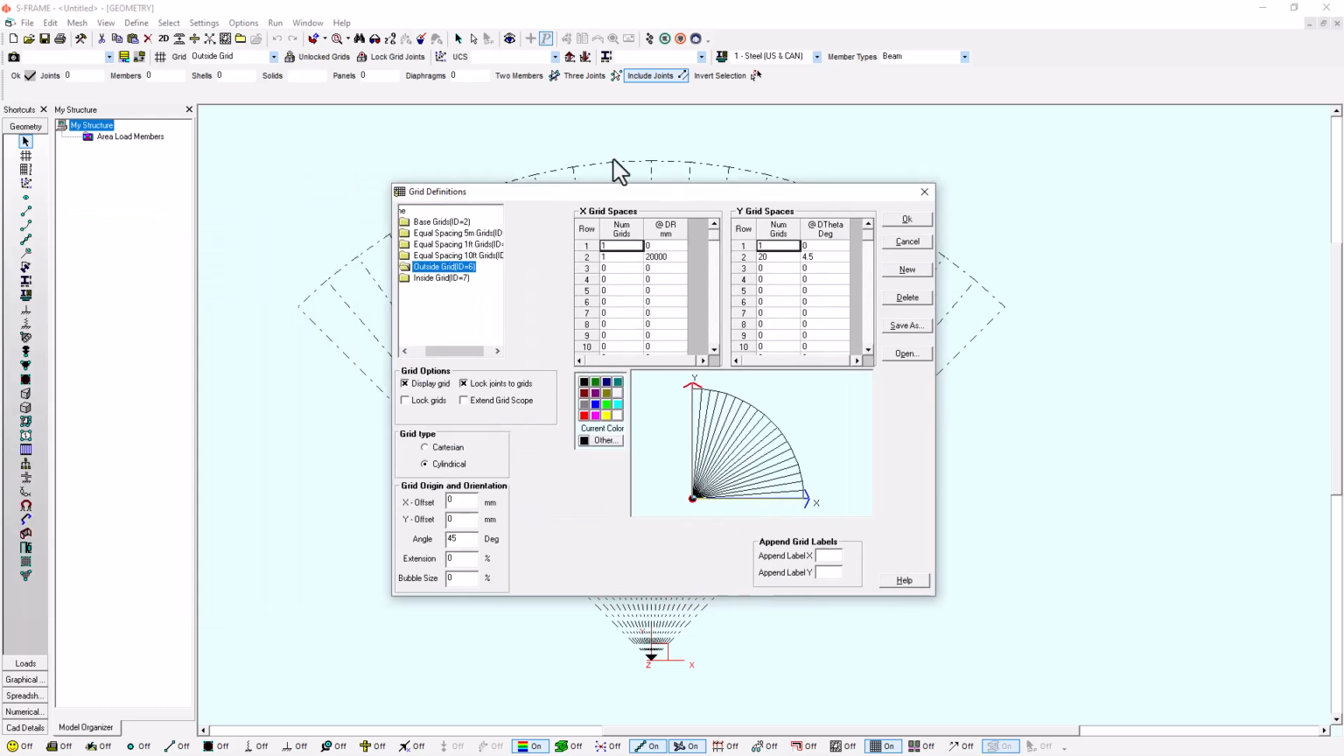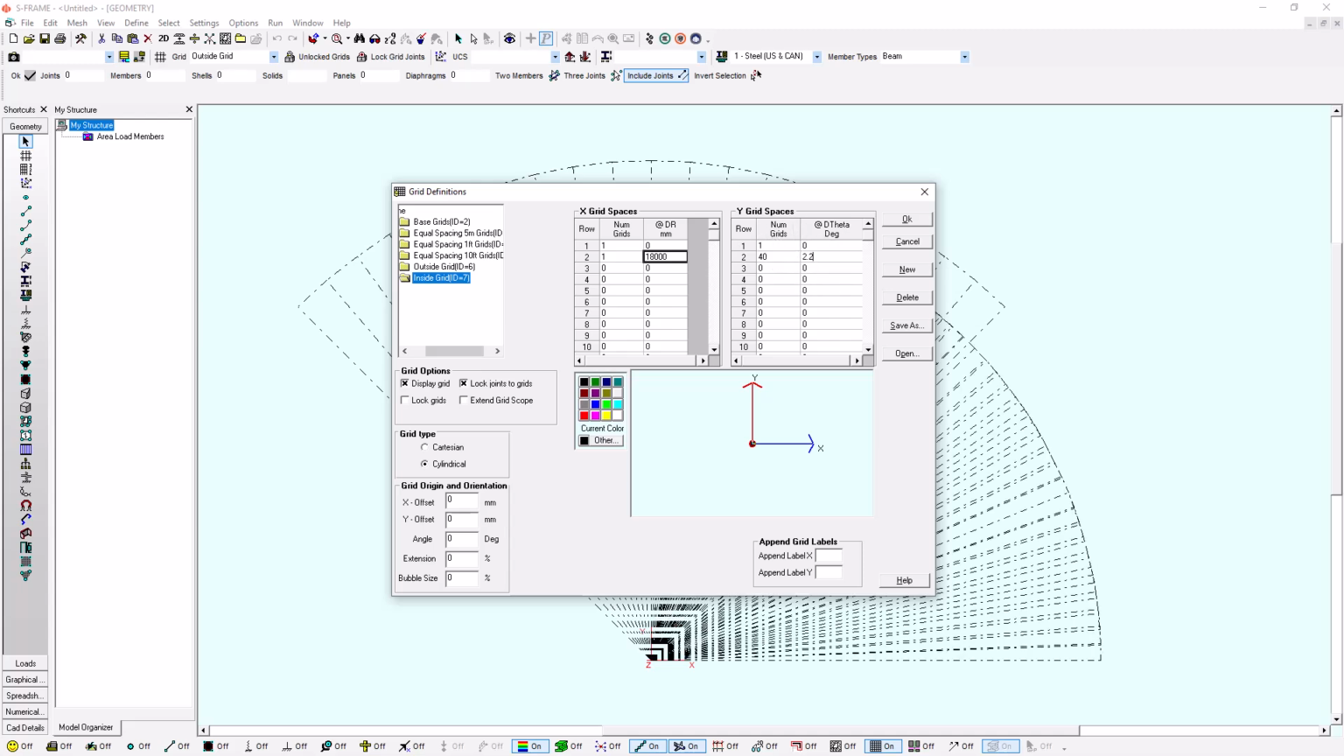I'm going to do the same thing by going back into the edit grids dialog and selecting the inside grid folder here and defining similar parameters. It's again a cylindrical grid. I'm going to set up the grid spacing here. For the X grid spacing, it's going to be the same thing, 1 at 0 and then 1 at a 2 meters smaller radius, 18 meters. And then for the Y grid spacing, I'm going to make this a little bit of a tighter increment. I'm going to say that we have additional grid lines, 40, at a tighter increment as well, 2.25 degrees.